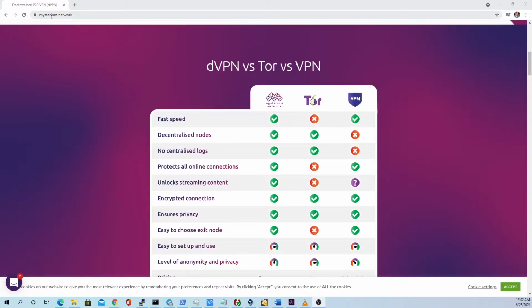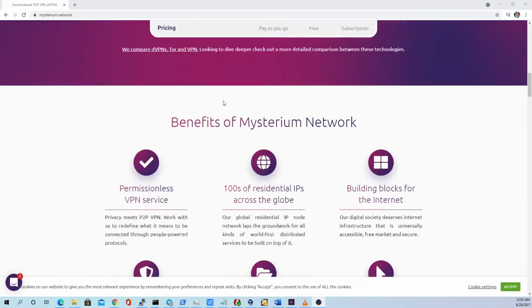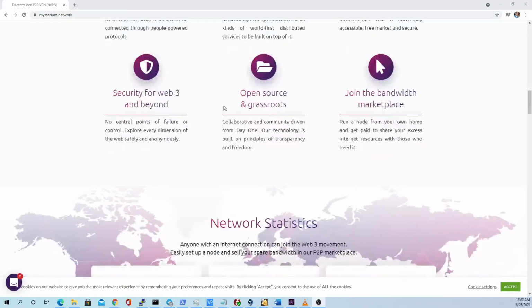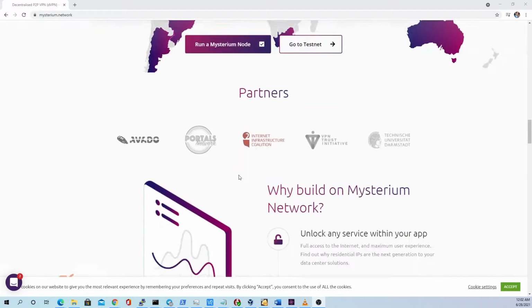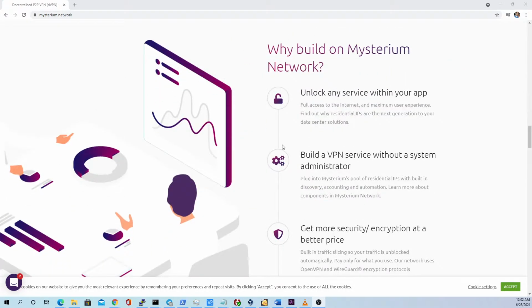So their website here, mysterium.network, goes through some of the advertising things and so on and so forth. Currently 1,100 nodes. For reference, yesterday 780 nodes, so increasing rather quickly. It's currently working on testnet version 2.